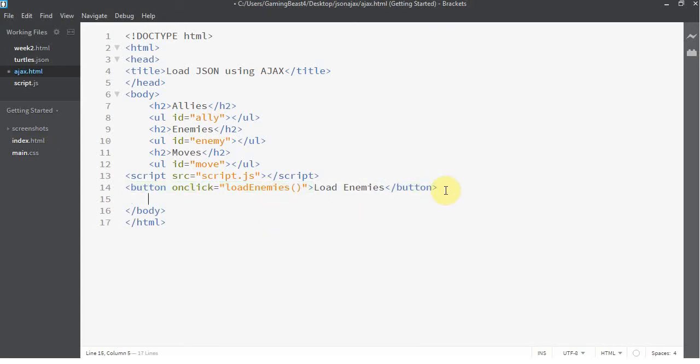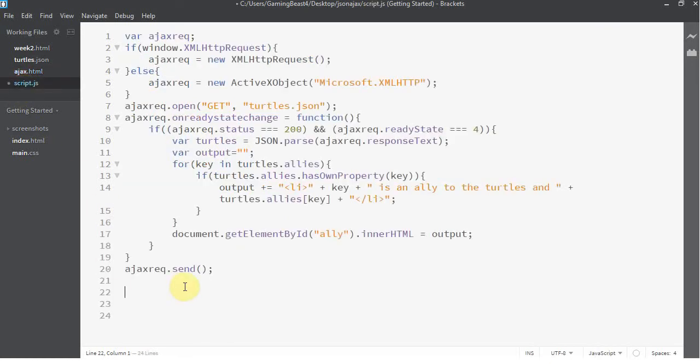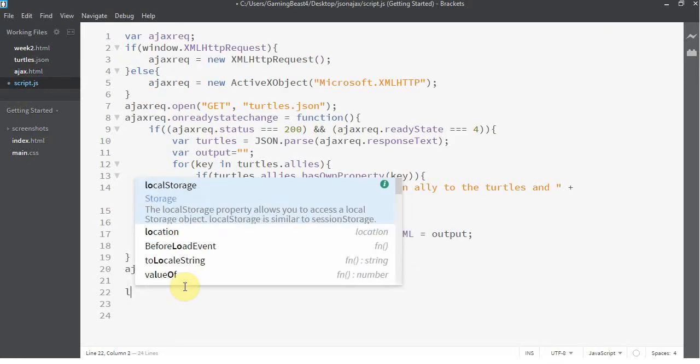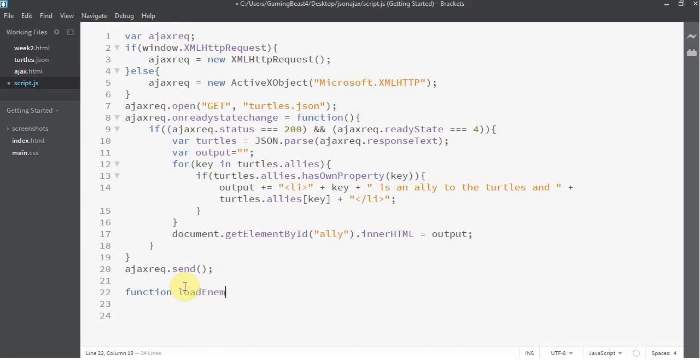Okay, and I'm going to create it. Well, I won't do that yet. I'll just create that button. That's it. So when I click on this button, it's going to try to run a function called load enemies. So I have to go back to my script and create that. Function load enemies.